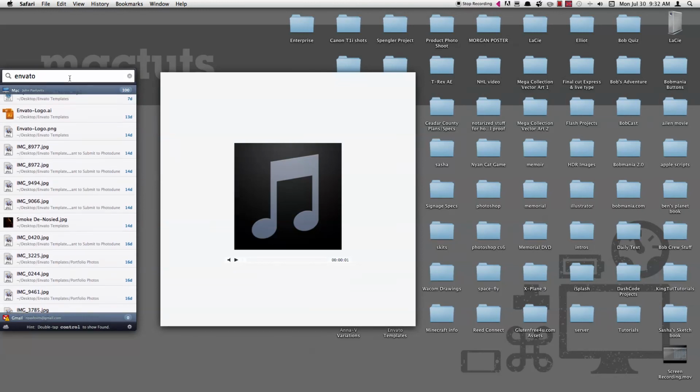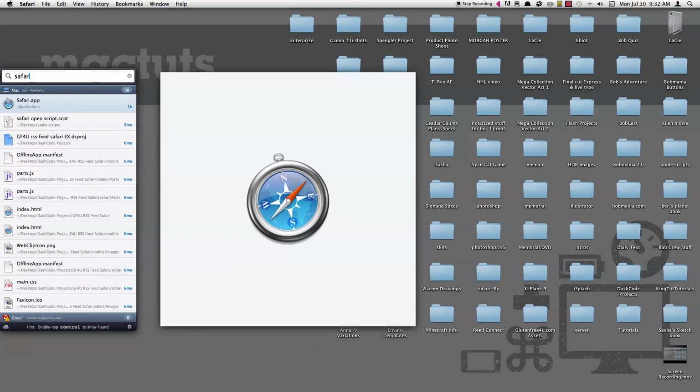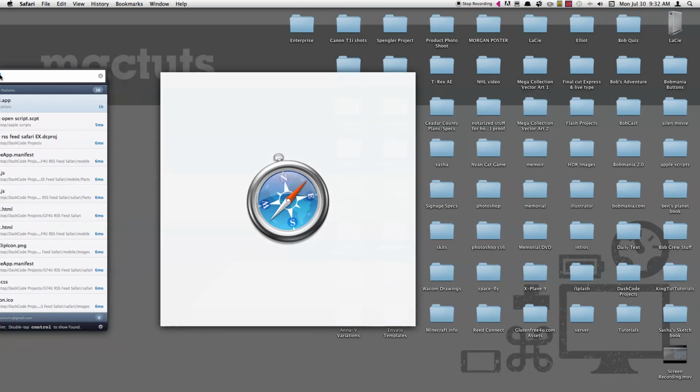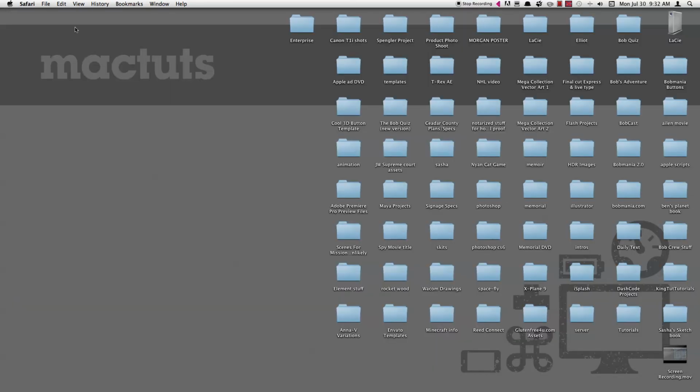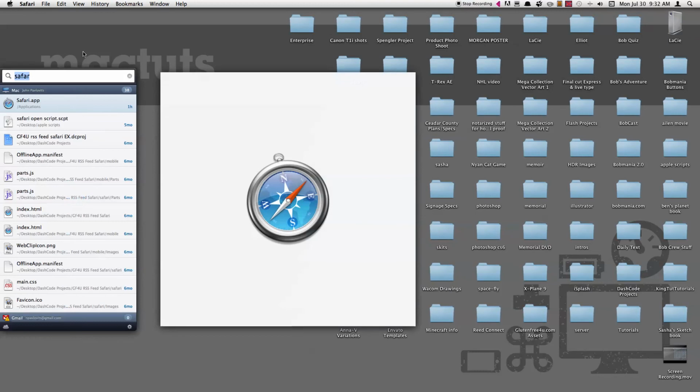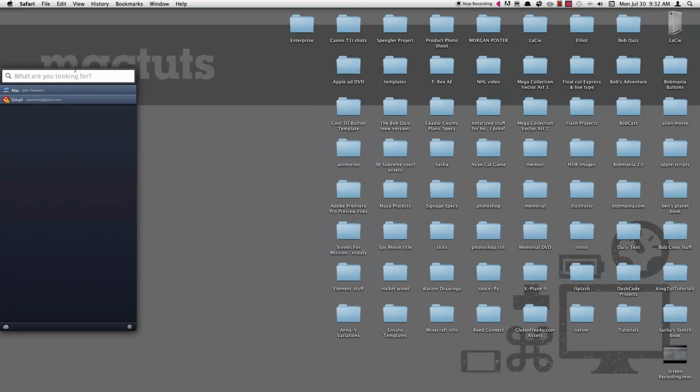Now it can also launch applications, so let's type down Safari. It's a little bit harder to get it to do that though, because it's got all these other icons in here called Safari. So it launches the application. And the other thing about this is that you can also search your Gmail and your Dropbox right from it, and it'll search those things also.